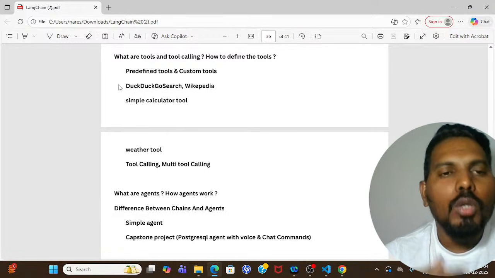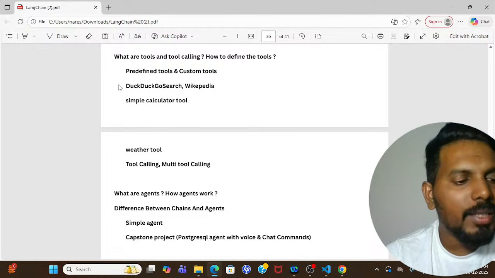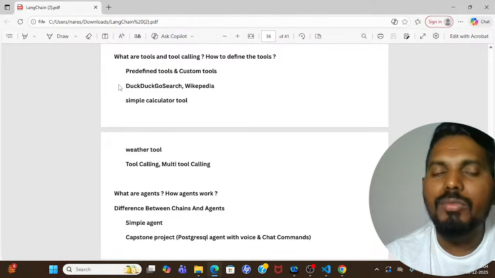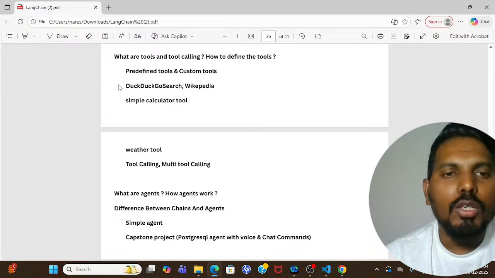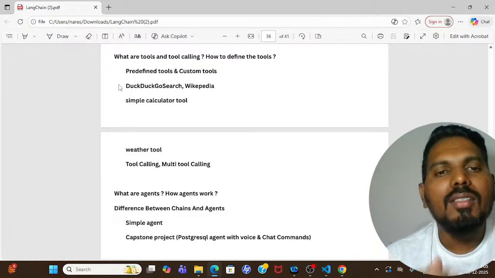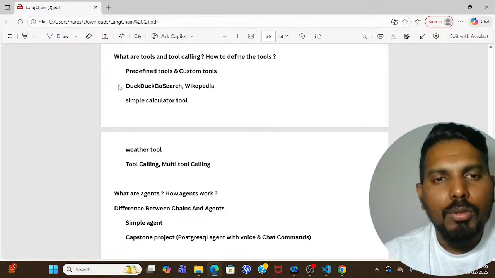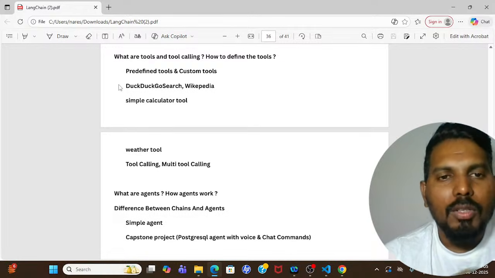There are two kinds of tools in Langchain. One is predefined tools, which means the library itself provides some set of tools. We will discuss what predefined tools are and how to use them, and we are also going to discuss custom tools. What is a custom tool? How do you define a custom tool? All these things we are going to discuss.